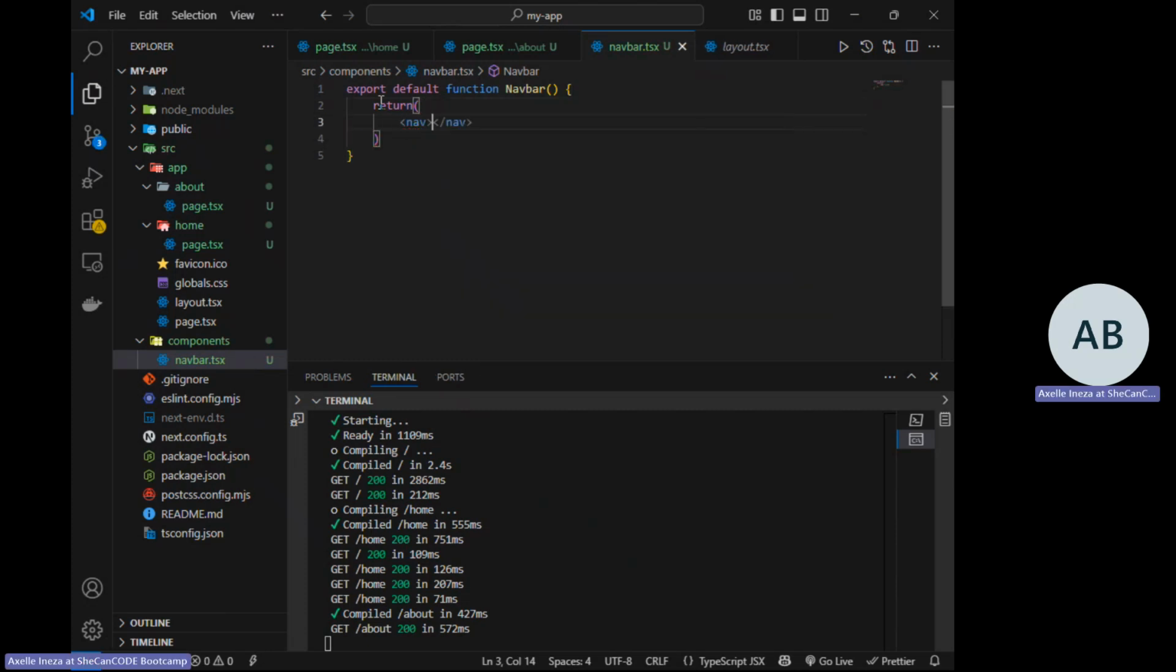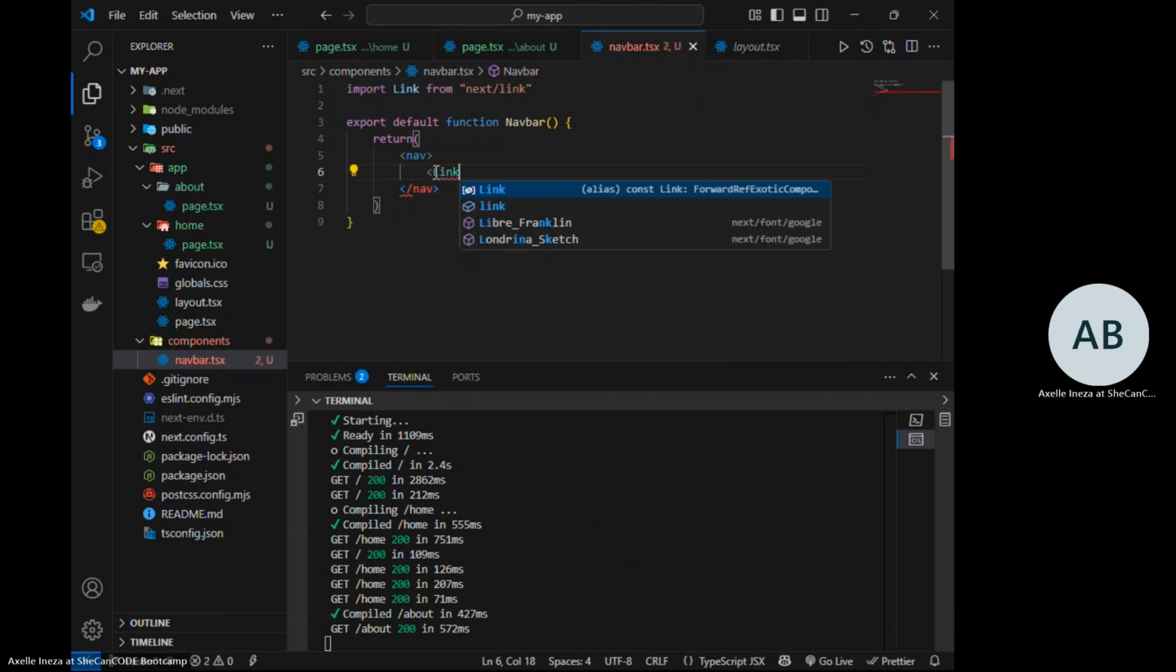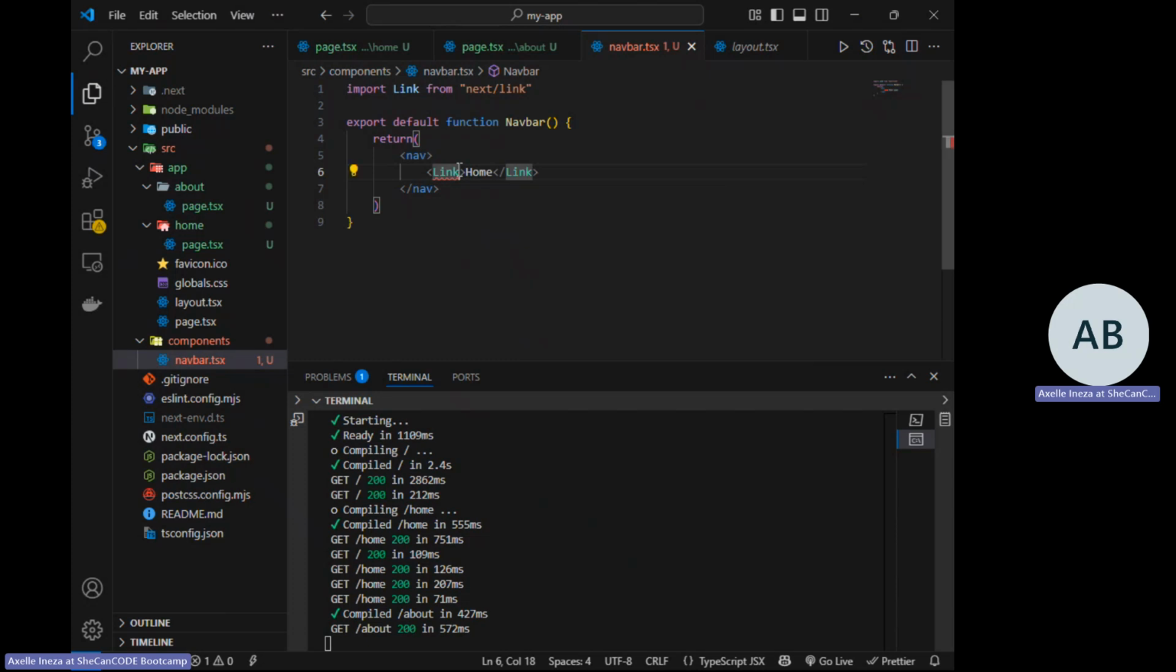We're going to create our nav bar. For navigation in Next, we use link. We import link from next/link. This is the one we use for navigation. That's fine.